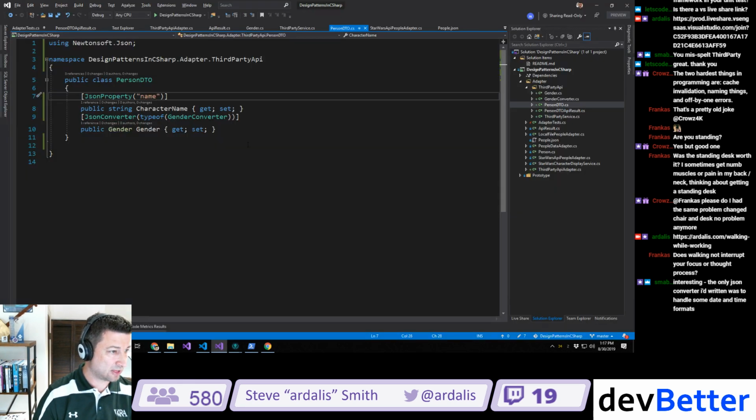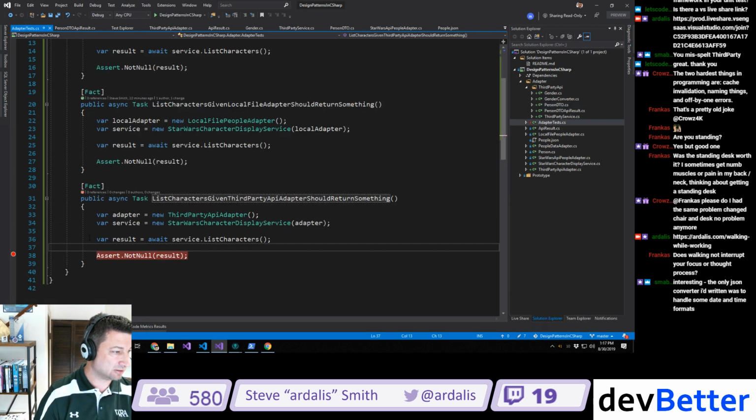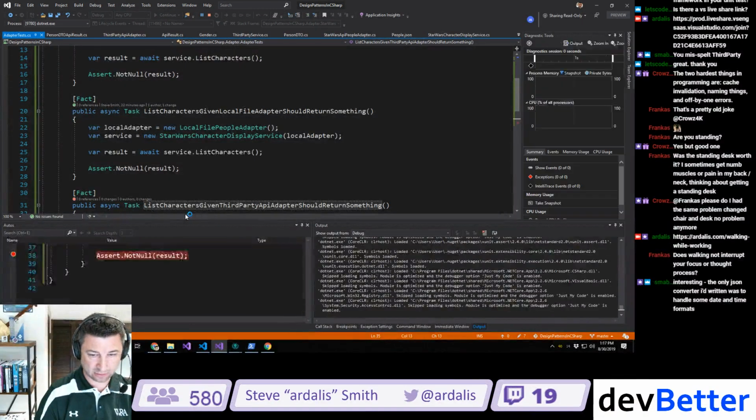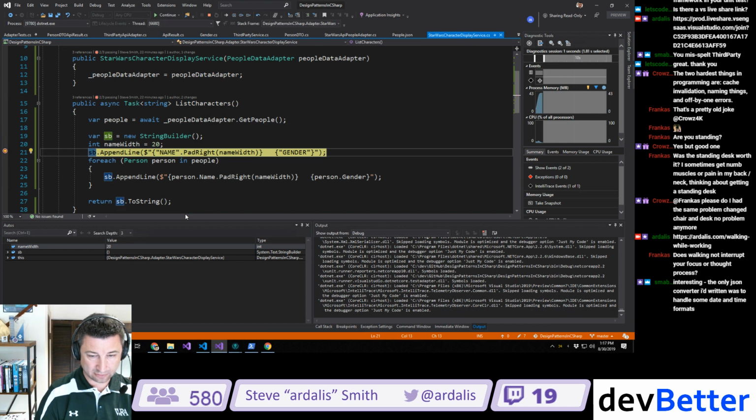Alright, so let's try this again. And come back here, debug our test. We'll hit the other breakpoint. Yeah, I've never written a JSON converter before in my life until just now, but that's the power of Google.